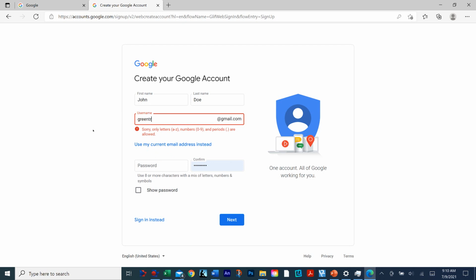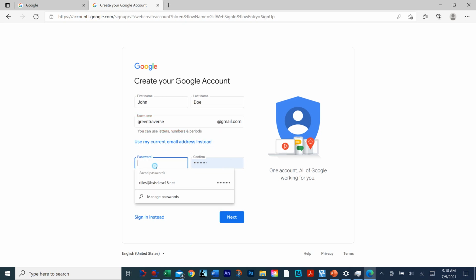I'm going to try this. Been looking for a car, and so I'm going to try that, and then you have to come up with a unique password. And then you could show it if you wanted to. And I'm going to click next and hope I've got a unique username and a unique password.